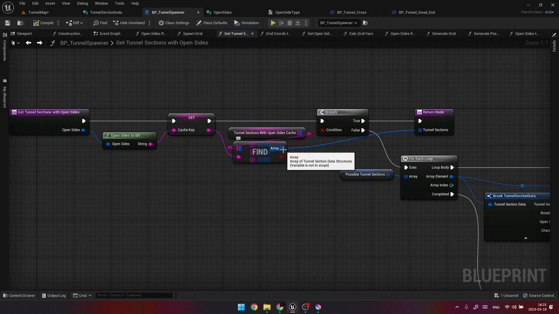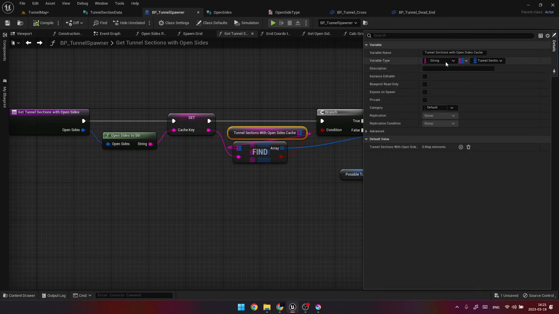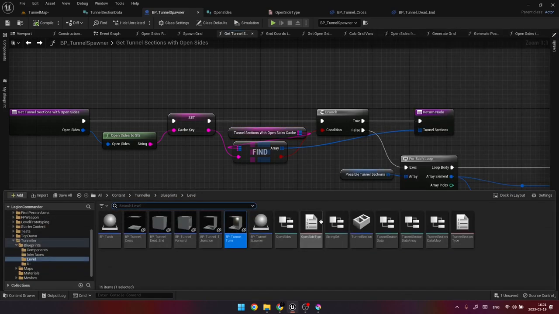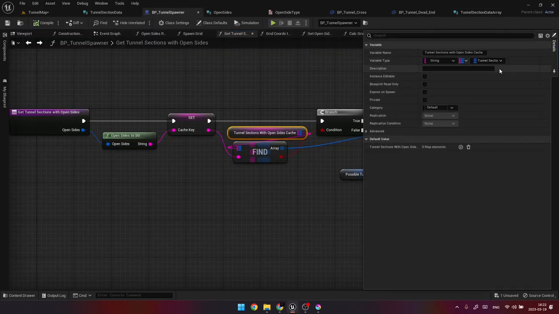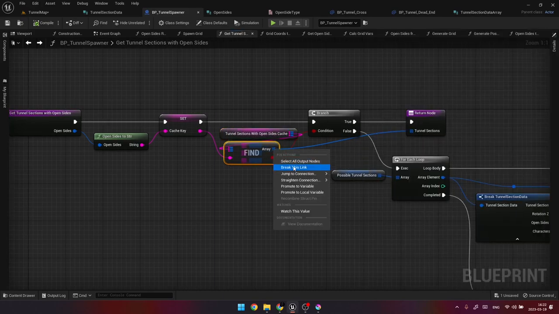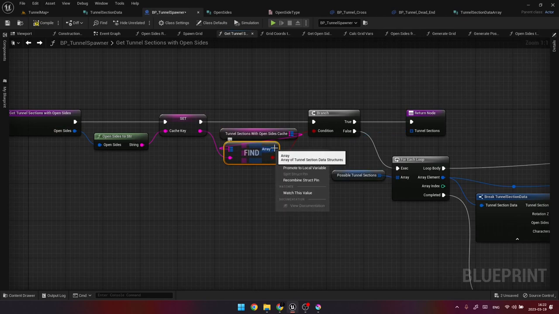But first, how can we get this? Because by default, you cannot map a string onto an array. In order to be able to do that, we just need to use a simple trick. We need to create a structure that has a variable of array type and use it in our map. So basically, it maps string onto structures, and inside the structure, we have an array. So if I break this link, I can show you. So this is actually a structure. And then we can just break this pin and use the output value.